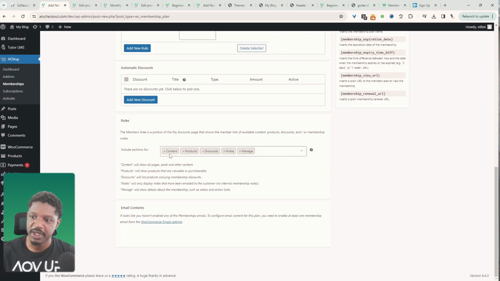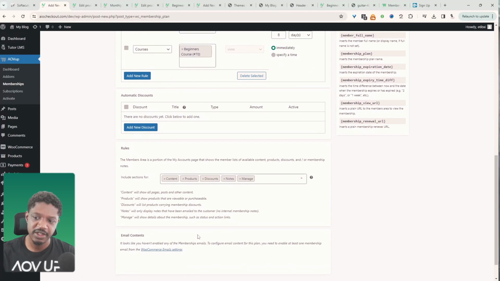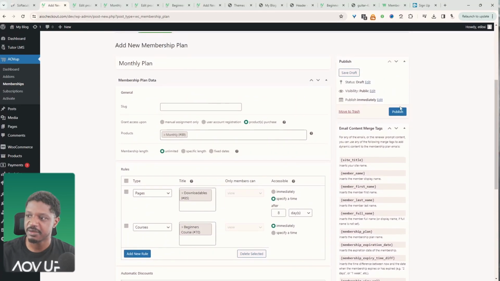So in the memberships area, we're displaying any exclusive content that they get access to, any exclusive products, discounts, and then any notes left by the admin, which is yourself, and then this manage option so they can manage their membership. Emails, we'll get onto that later on. For now, let's just hit publish.